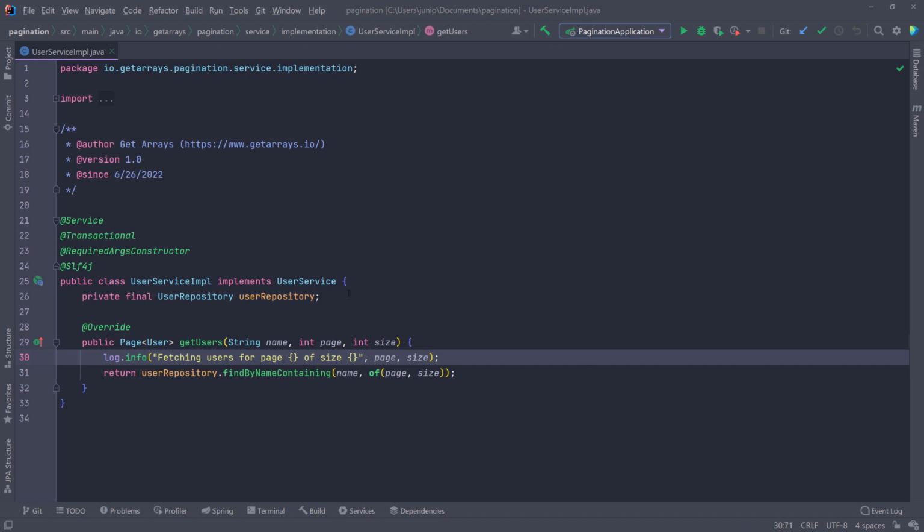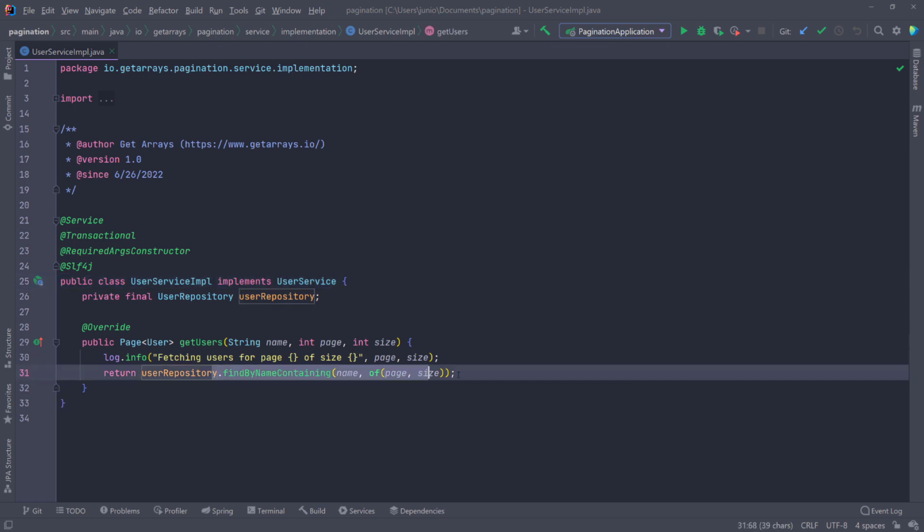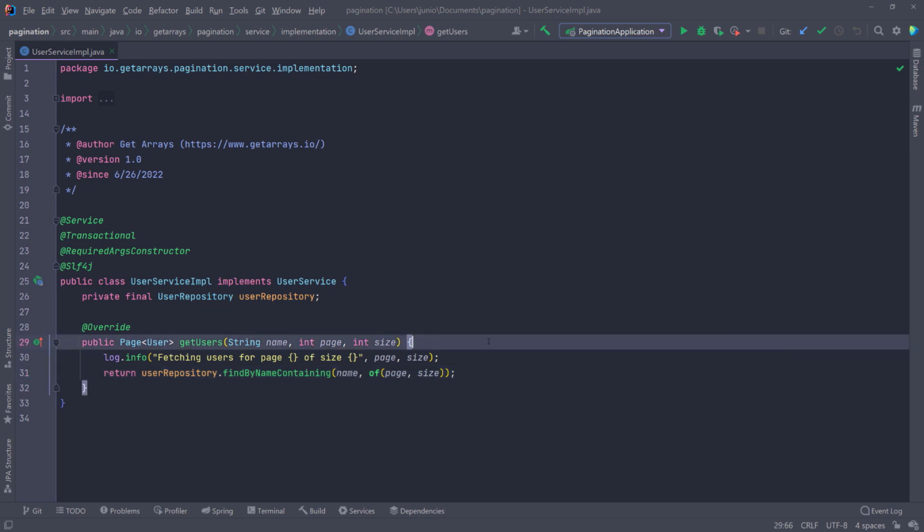So that's all we have to do here for the service implementation. And this is gonna do all the paging for us. We're gonna give it what page we want, the size of the page. If we have a name, we're gonna give it. If we don't have a name, we're gonna pass empty string here, and it's just gonna query the entire database. So that's all we have to do for the user service implementation. Let's go ahead and work on the controller now.